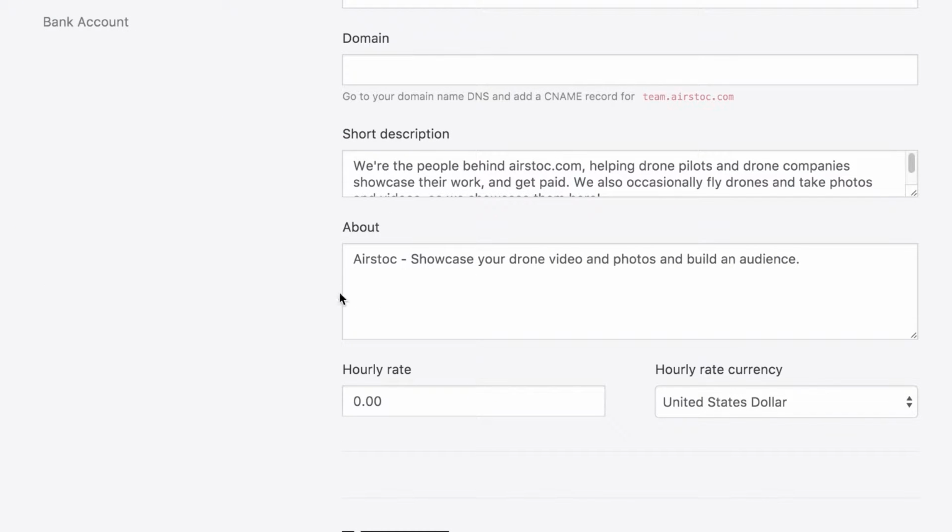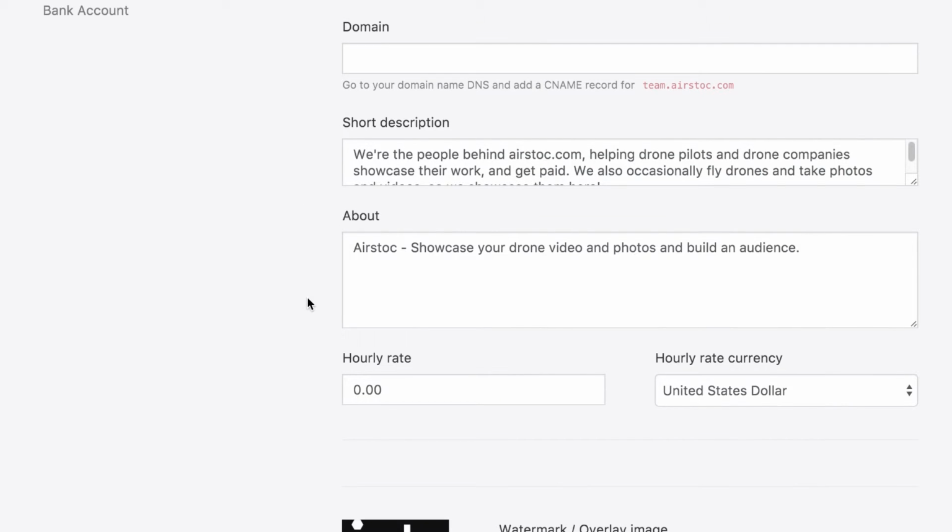So all these parts are really important to put out there. This tends to be short and snappy. This is more of a bigger description about your company, maybe a little bit more about the details of who you are, where you've come from, if you want to go into that extent.